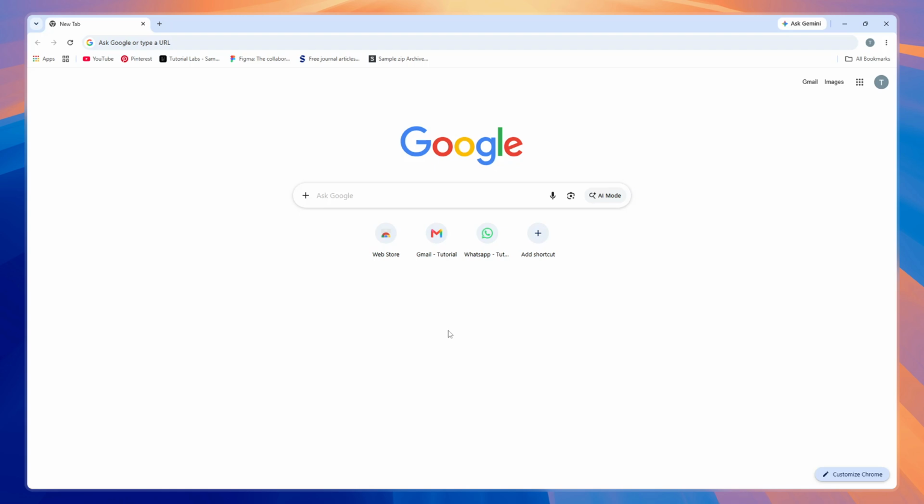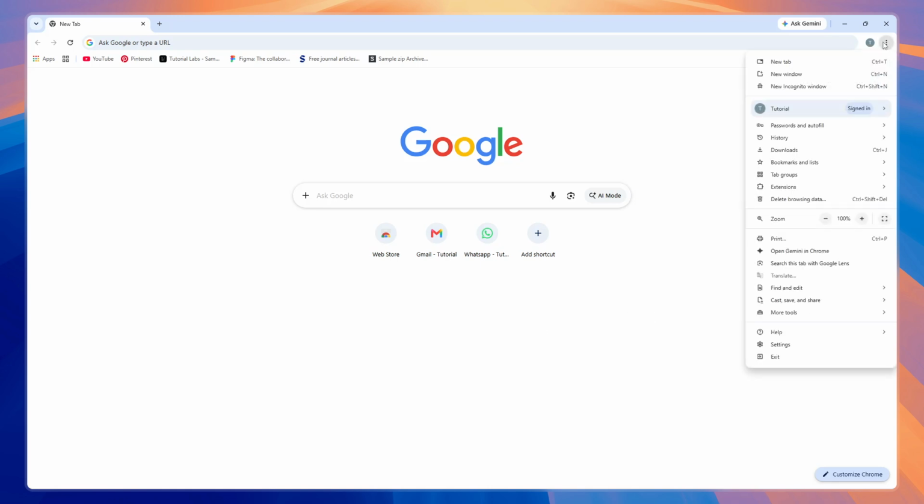First, open your Google Chrome browser on your computer. Once Chrome is running, direct your attention to the upper right corner of your screen where you'll see three vertical dots. This is your menu icon, so go ahead and click on it to reveal a drop-down menu with various options. From the drop-down menu that appears, hover your mouse over the option labeled Extensions.